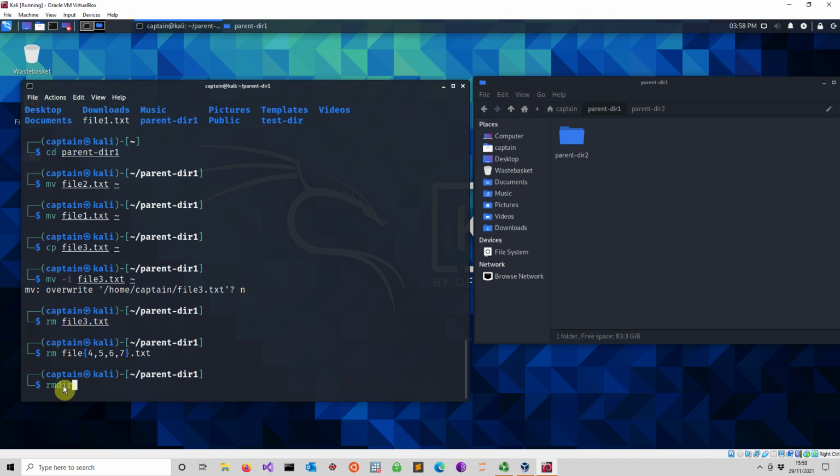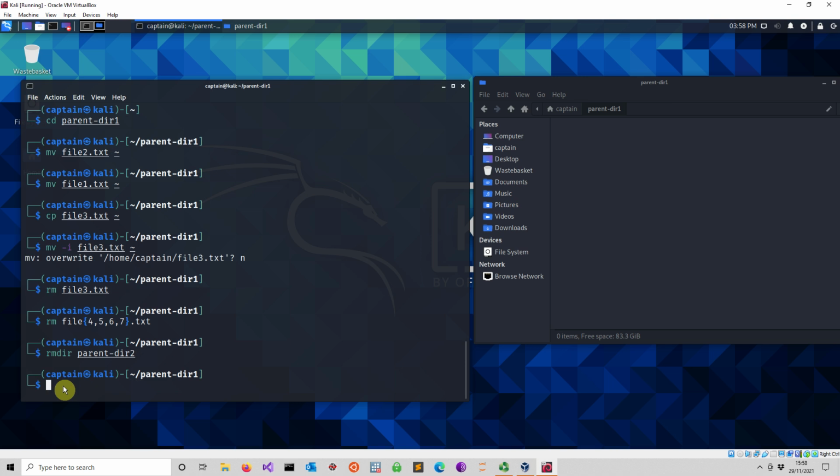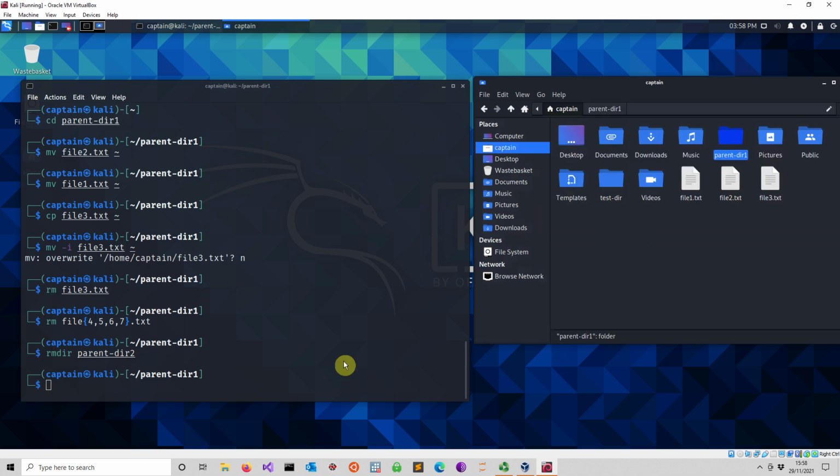So I'd do rmdir parent directory 2, and it's gone. As long as it's empty, that works. If it's not empty, that would not work. That's important to note. So I can do the same now for my home directory.